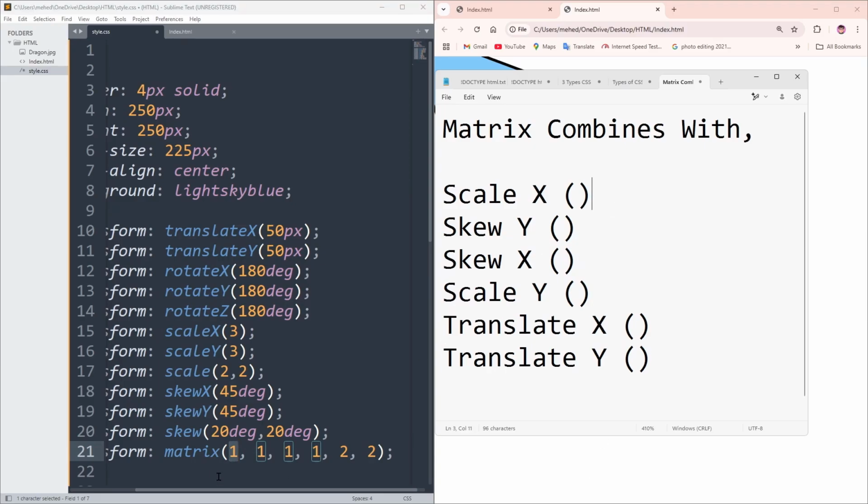The first value indicates the scaleX. You can see here is the scaleX. So if I type only 2 here, the second value affects the skewY. The skewY is over here, as you can see. So if you type only 1 here, the third one affects the skewX. The skewX is over here, as you can see, skewX.